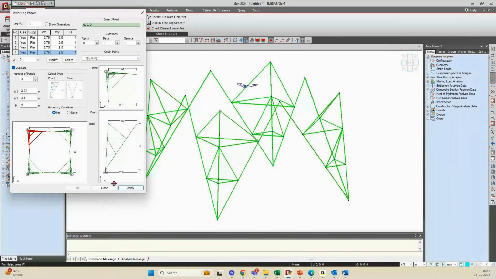Okay, so within a few seconds your tower leg will be created here based upon the configuration that we have entered here. Okay, if you go for manual modeling, it will be consuming some time to find out these particular coordinates and connect them manually.